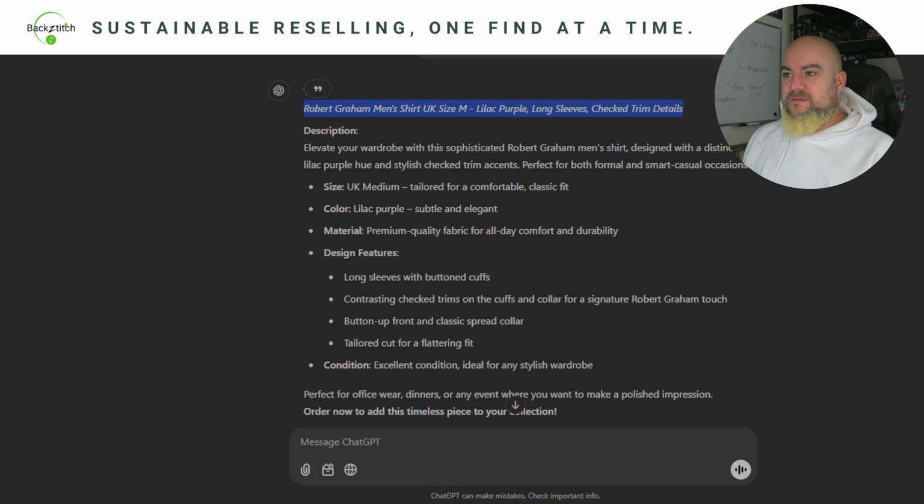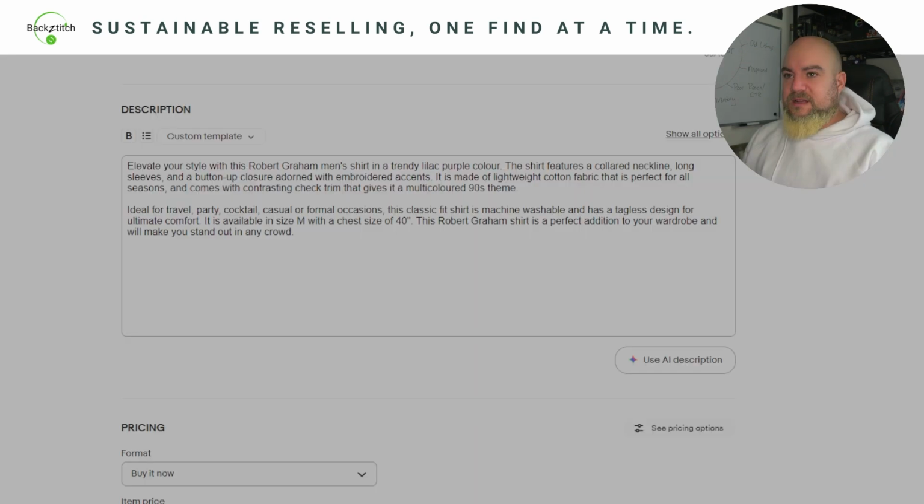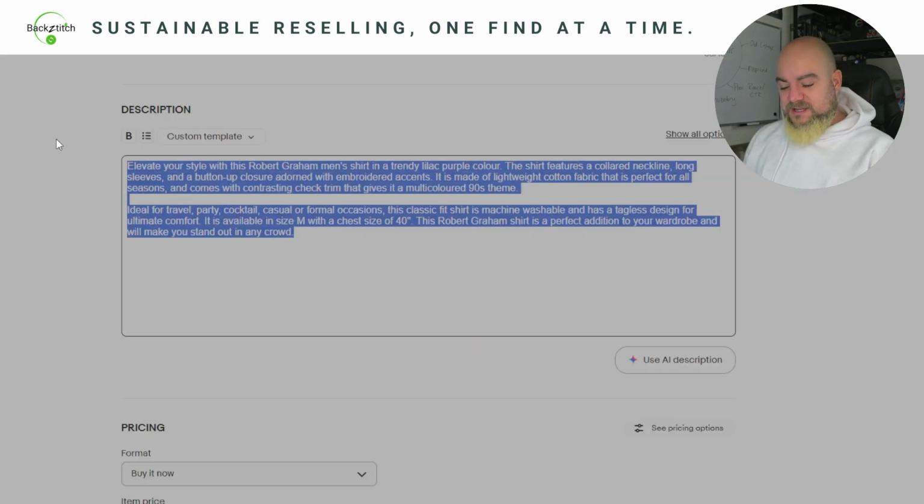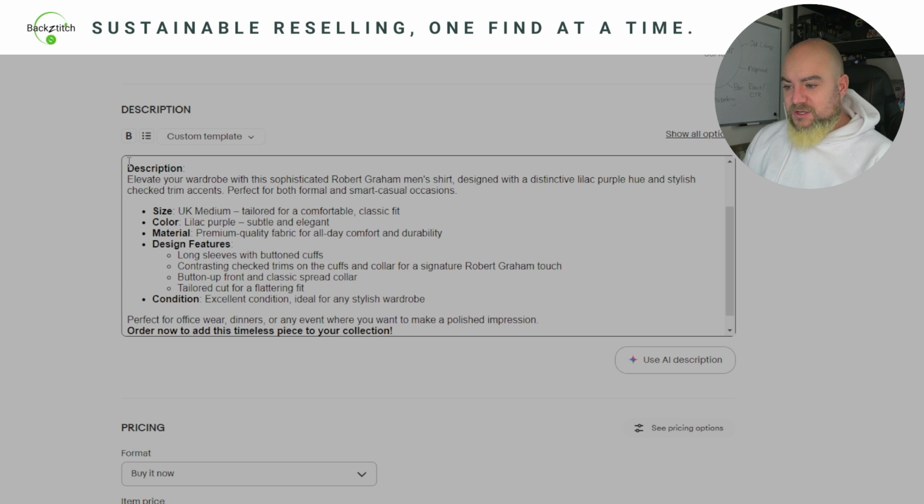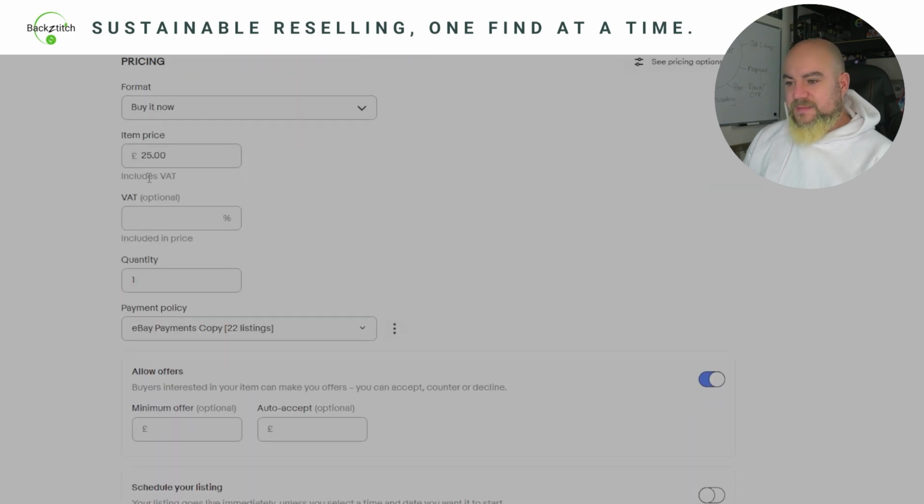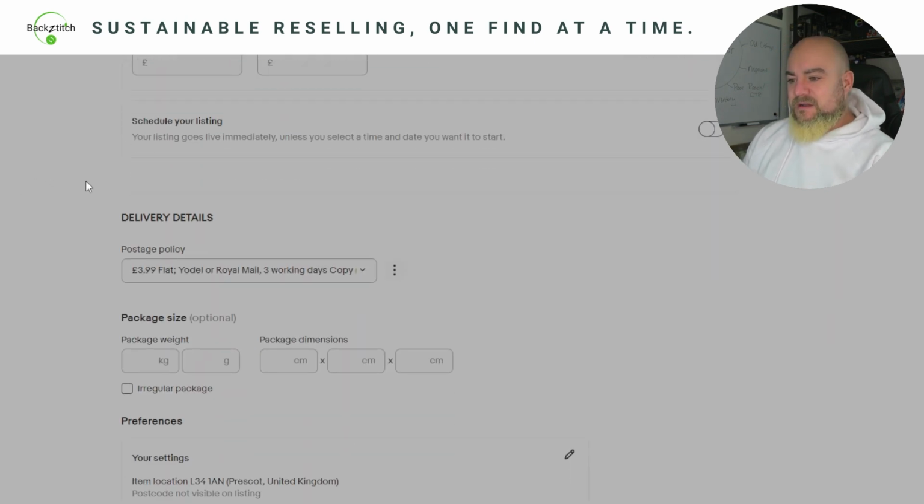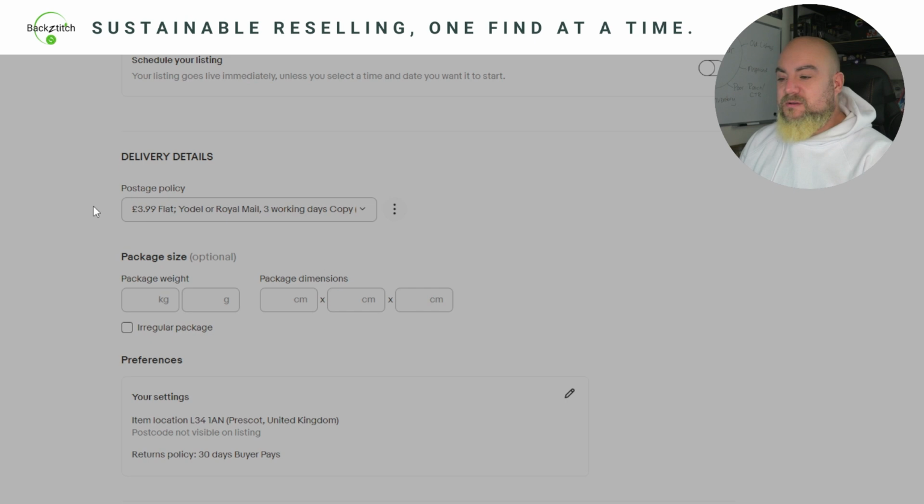What I'm gonna do is head over to ChatGPT and use that one instead. Just paste over the top, making sure that everything is correct. Yeah, button up, tailored cut, excellent condition, fantastic. Now the buy it now price, I'm going to drop this. Maybe £25 is a little bit too expensive for the market at the moment, so I'm going to go £19.99. I'm going to keep the £3.99 postage policy.